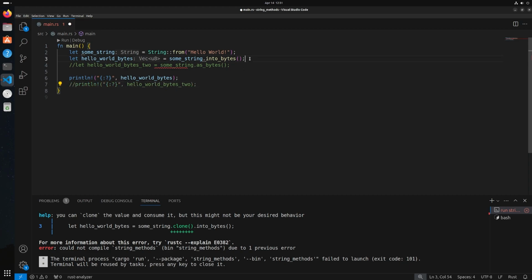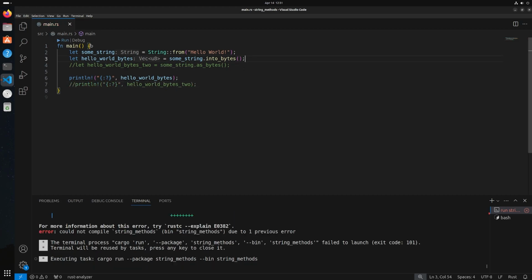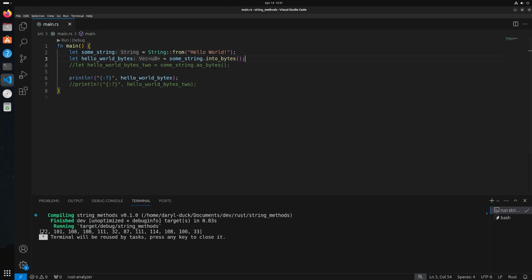So let's just start with hello_world_bytes first. Run that. And now we can see we've got an array of byte codes, right? And that makes up our hello world string. Cool. Now let's flip it. So that's a vector of u8s. Now we're going to get a reference to an array of u8s. So run that, and you get the same result, essentially, right? But one's a vector, the other one is an array. Cool. So that is how you can get the bytes if you need to.